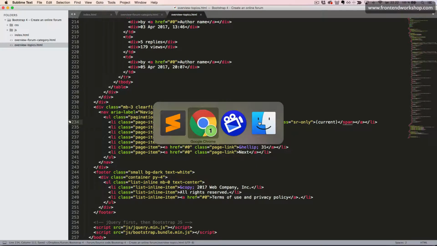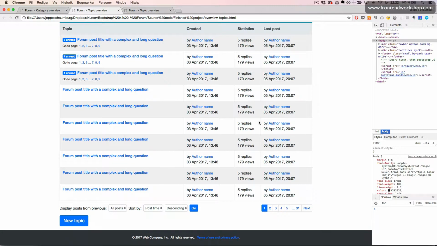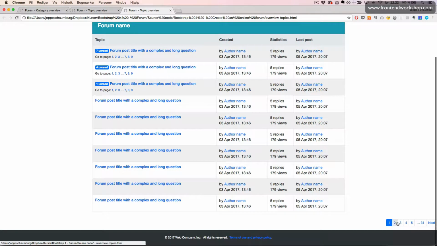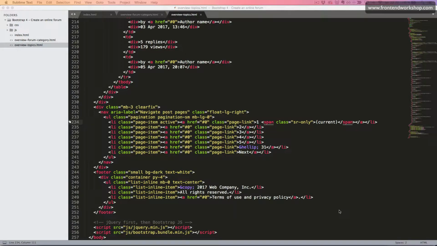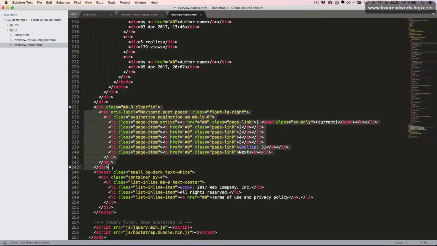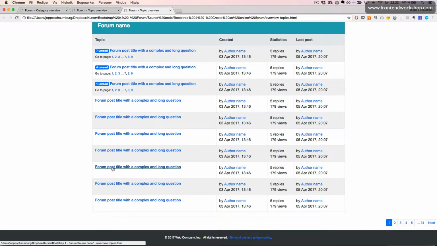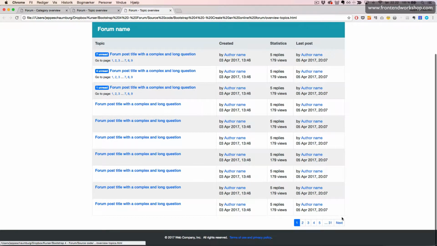Let's have a quick look. Now we see that we have it all the way to the right. This is a mistake, so we'll correct this mistake by moving it into the container div. So now when I refresh the browser, we'll see that it stays inside the main container.